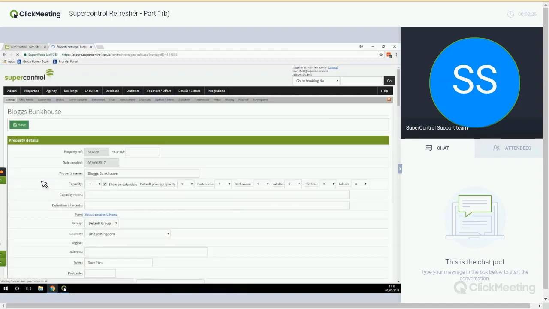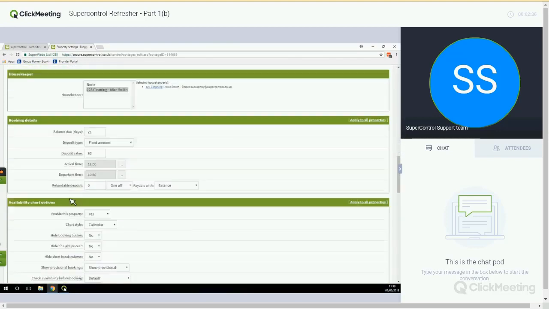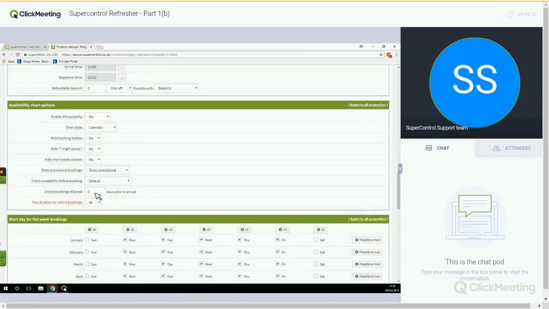So as I go down the page, it's all quite self-explanatory, but we'd like to draw your attention to online bookings allowed. This is the days prior to arrival that you're willing to let guests stay. And I have it set at zero. So if a guest was to book today, for today, they would be able to come and stay at my property.